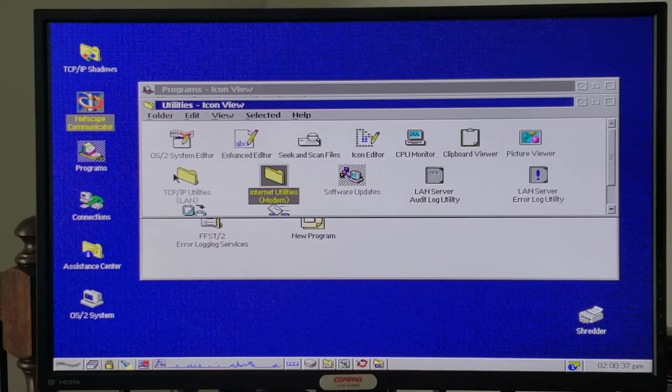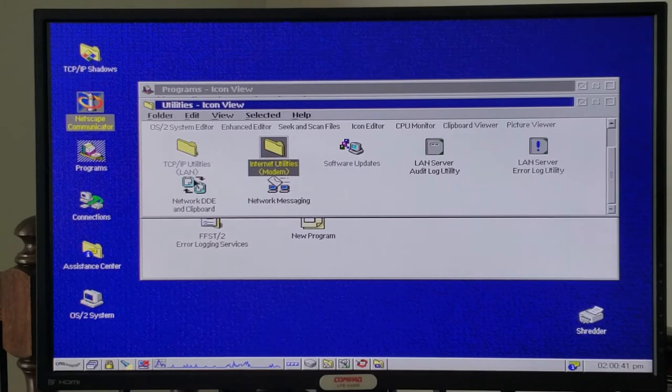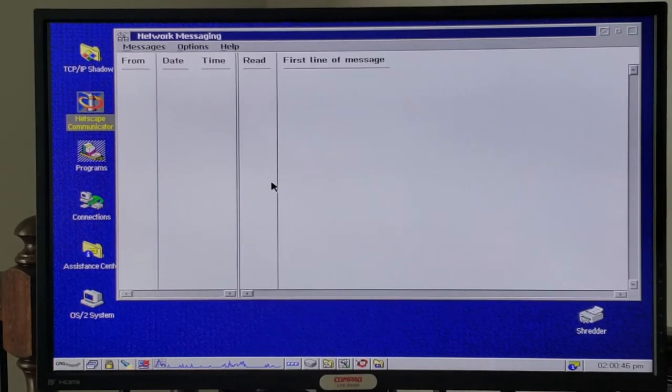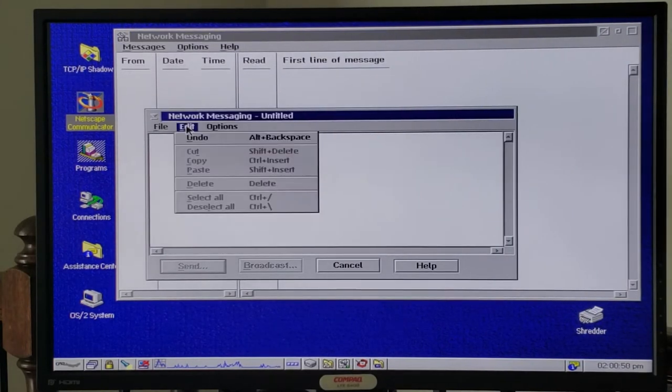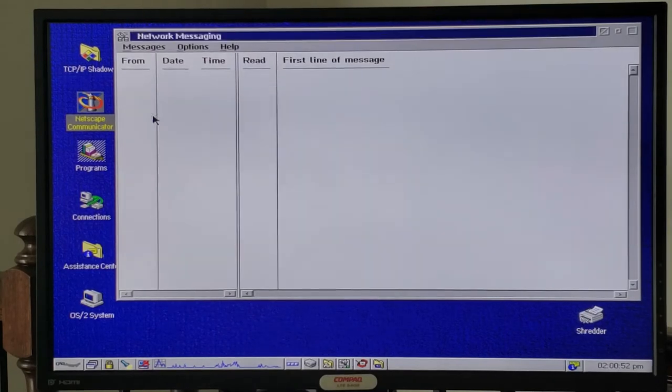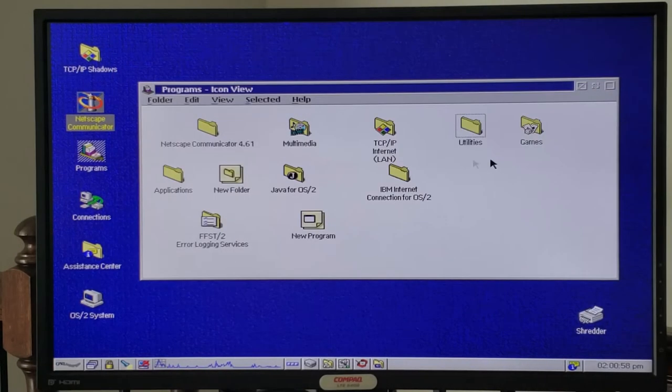We also have internet and TCP/IP utilities, which we have seen elsewhere. And there's apparently a network clipboard and a network messaging concept that I guess we could use to send messages to other people on the network. Though we're not really set up to do that, but if we could, that would be kind of neat. Next, we have games.